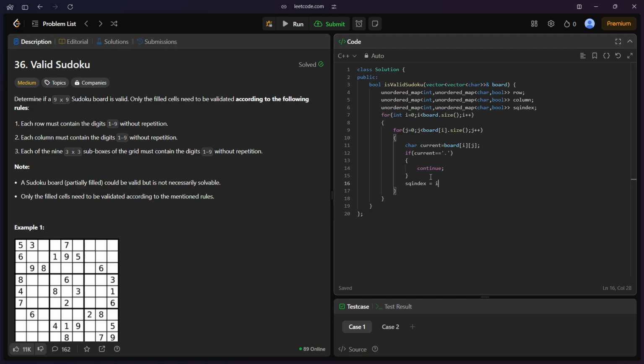I by 3 into 3 plus j by 3. This is how we will be calculating the square index. Let's define, okay, 1 second. Square index. Let's call this hash map subsquare, and this value as square index. I can define outside also. Inside, let's define it inside.